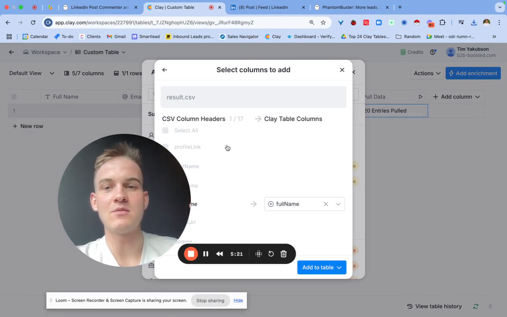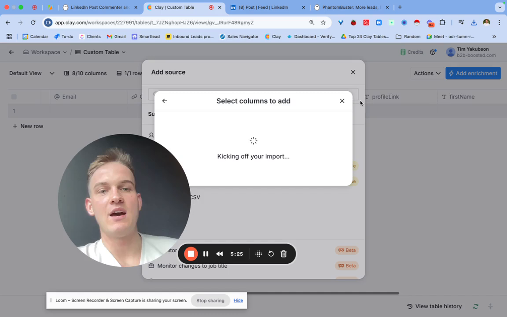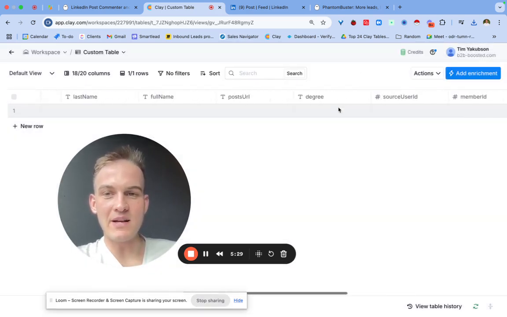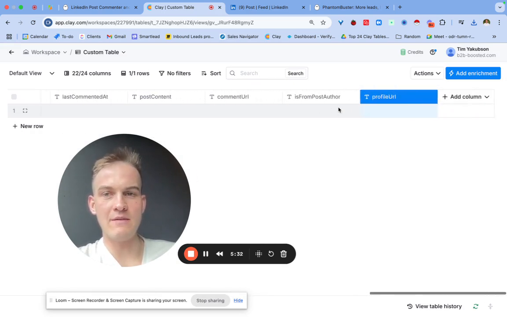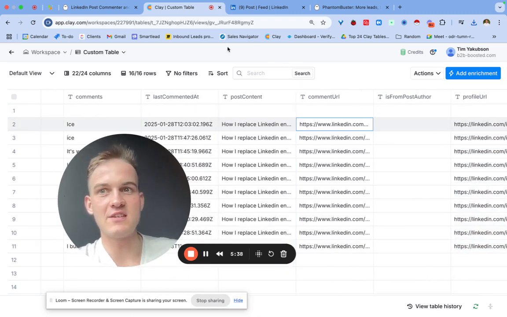So that's two ways that you can use PhantomBuster: select all, add to table, save and don't run, and it'll populate the table with all the results. That's what I typically recommend doing. So yeah, you can see all of this populated, and you can then rename the columns and stuff just to tidy this up.